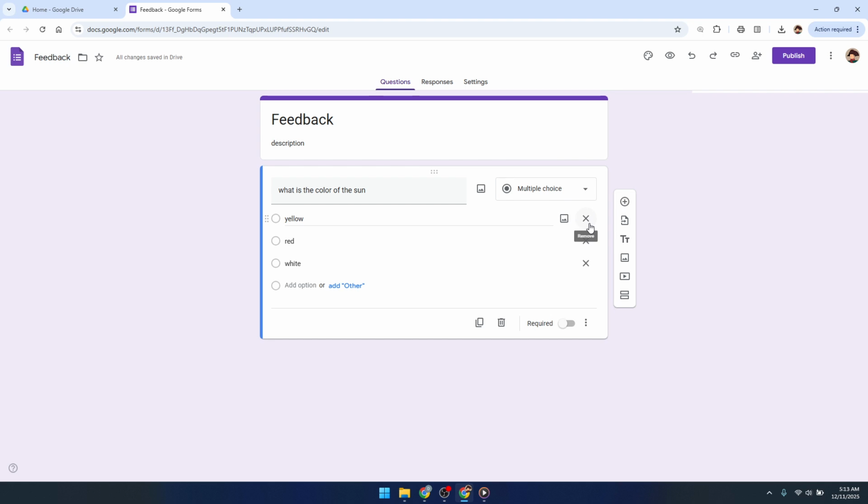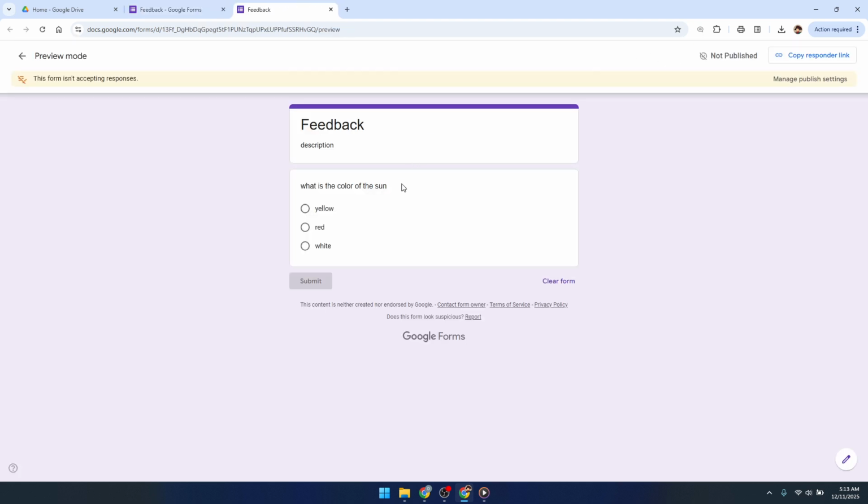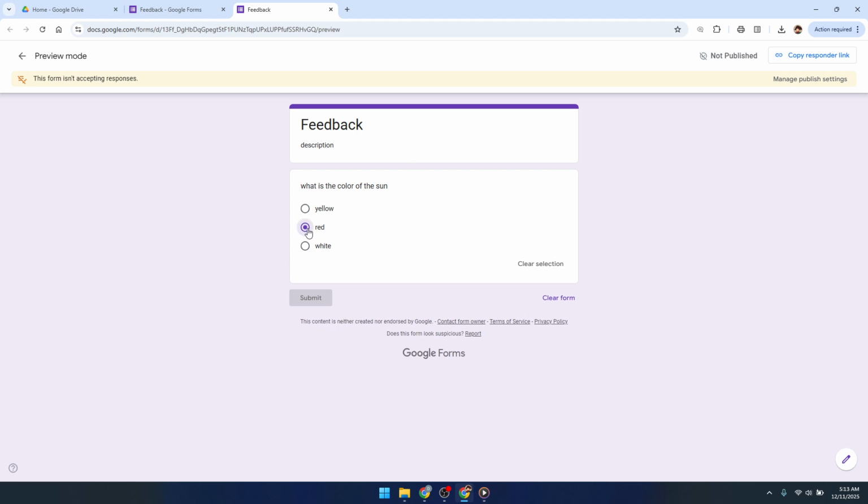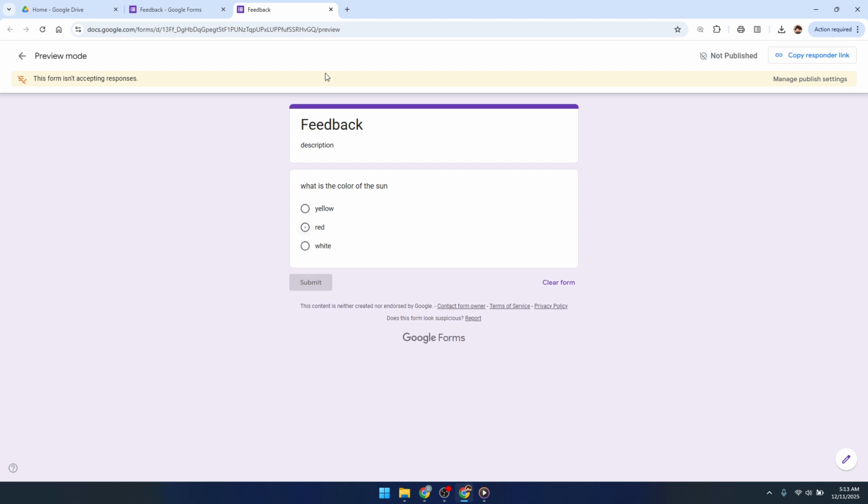When you're done adding and arranging your questions, it's a good idea to preview the form. In the top right, click the eye-shaped preview icon. This opens a new tab that shows exactly what your respondents will see. Check that everything looks clear, reads well, and works the way you expect. Once you're happy with it, you're ready to share.